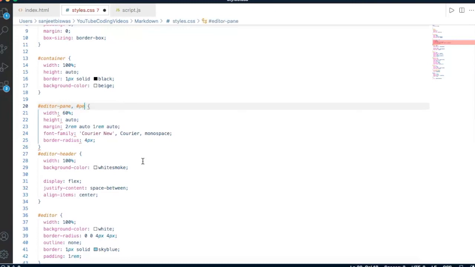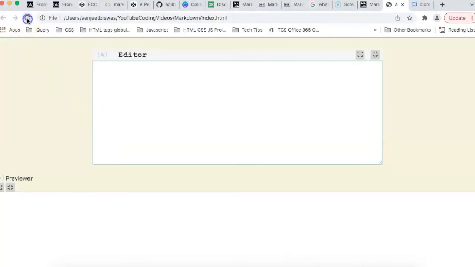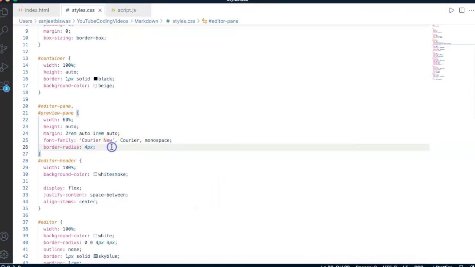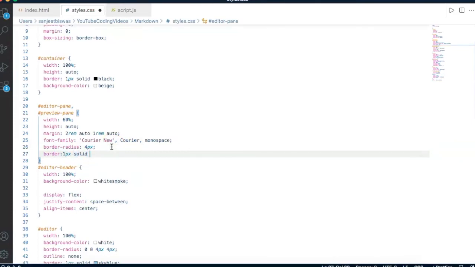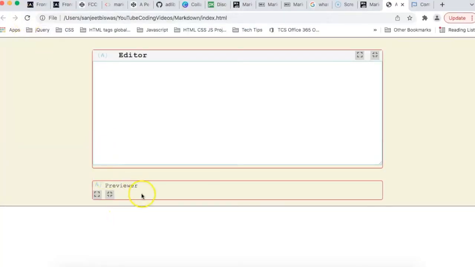So I'm just going to add preview-pane. Okay, and let's see what happens here. By adding just this one line of code, the ID of the preview pane, let's see what changes we get. And boom, everything moved to the center, right? Let me add a border here temporarily, just to see how the preview pane is showing up. 1 pixel solid, let's call it red. Okay, so now our previewer box is showing in the bottom, but clearly it needs more work.